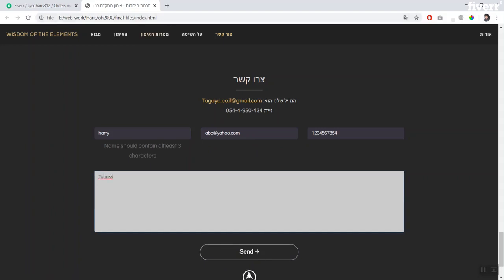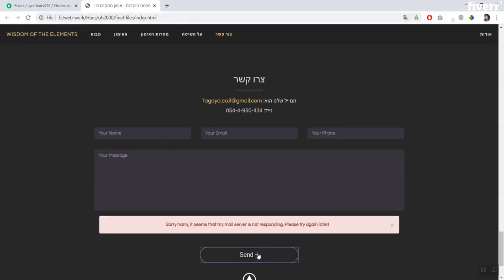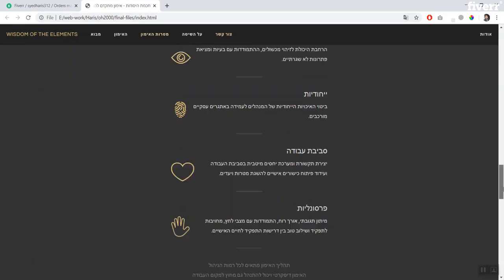So it is not on localhost, so the mail will not be sent. When we put it on the live server, then the mail is sent. Okay, so it is working perfectly fine now.